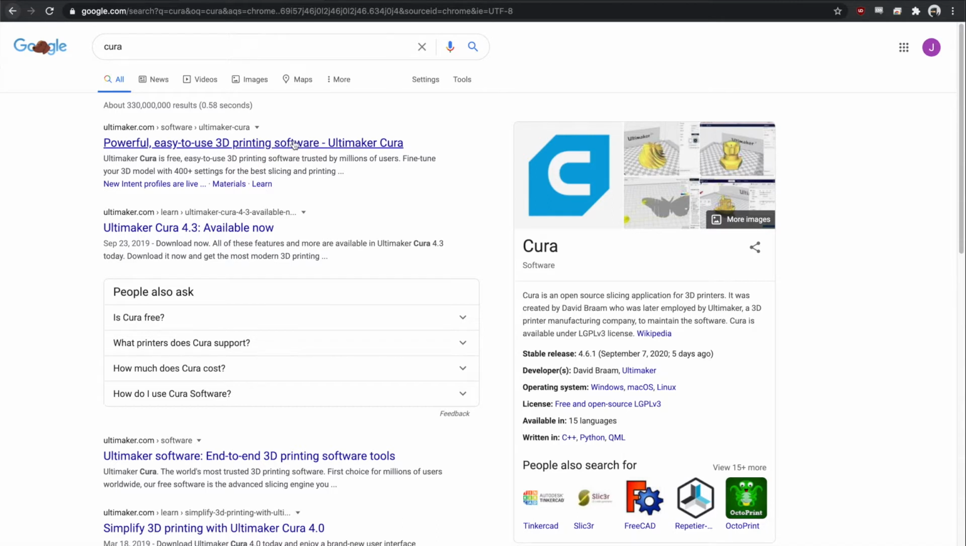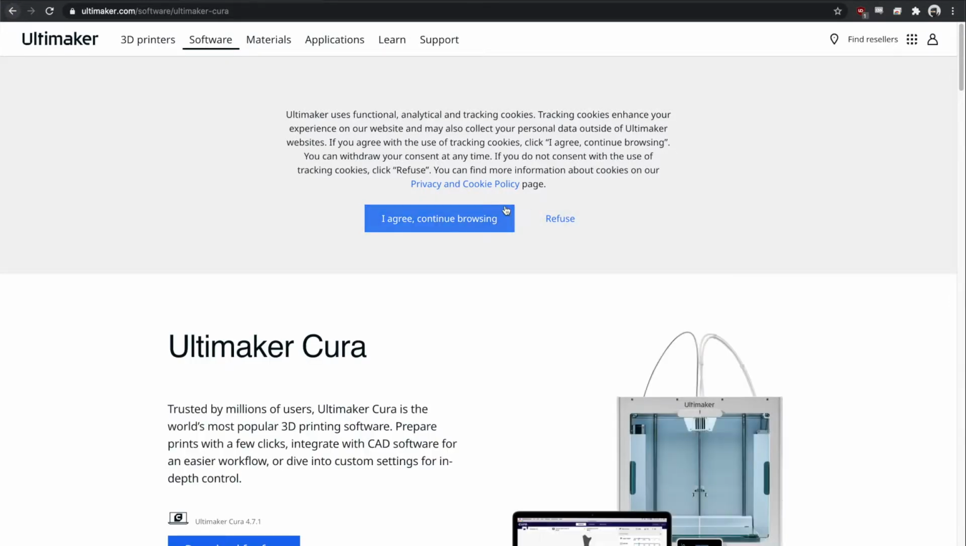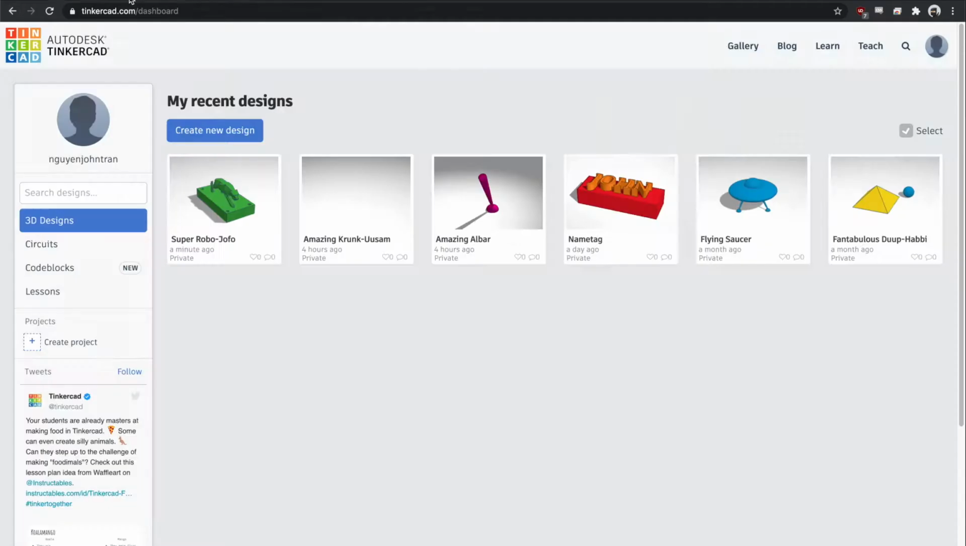It supports a lot of 3D printers. Chances are, if you have a normal FDM printer, Cura probably does support it. If not, you can come up with your own custom profile. You can go over here, download it, depending on what computer you have, and we can get that set up. But for now, we'll go back to Tinkercad.